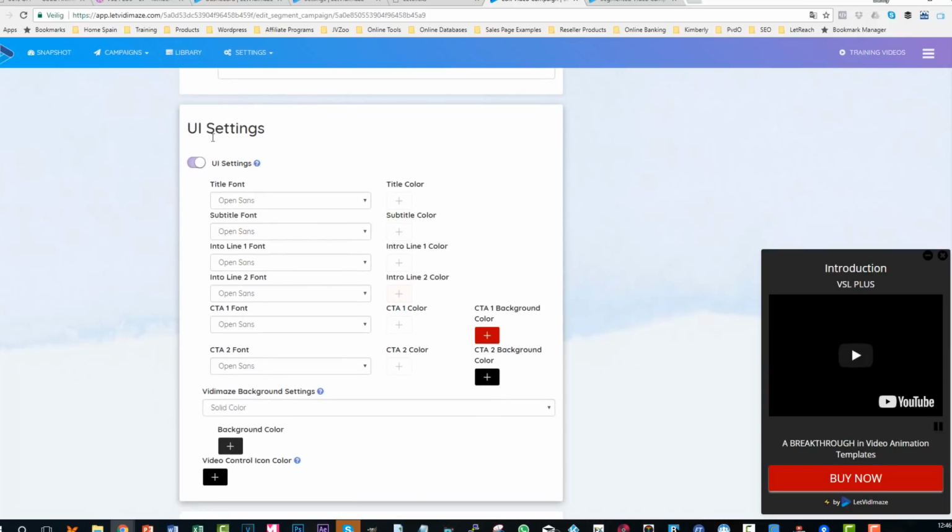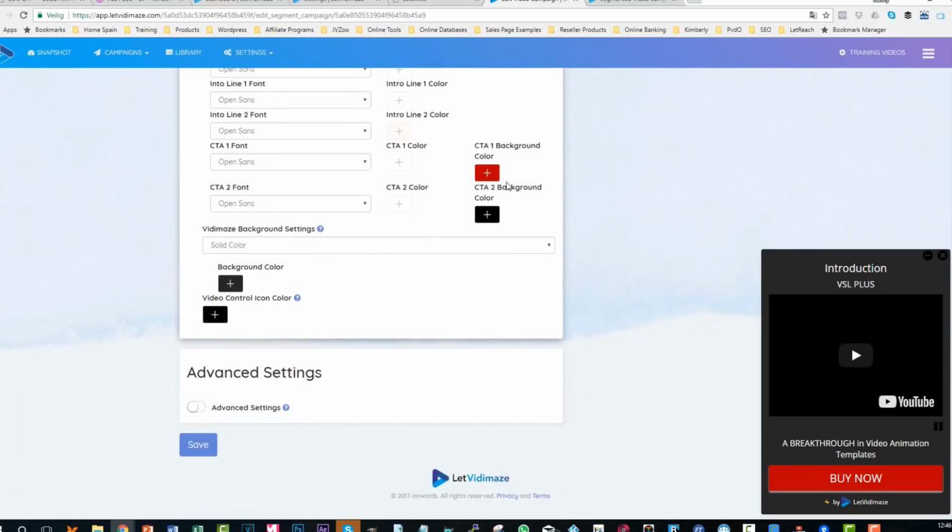Now if you look here for the UI settings, you can go ahead and change the interface here. Change the title color. You can change that color to whatever you want in here. You can see it changed to blue. There you can see an obvious change.